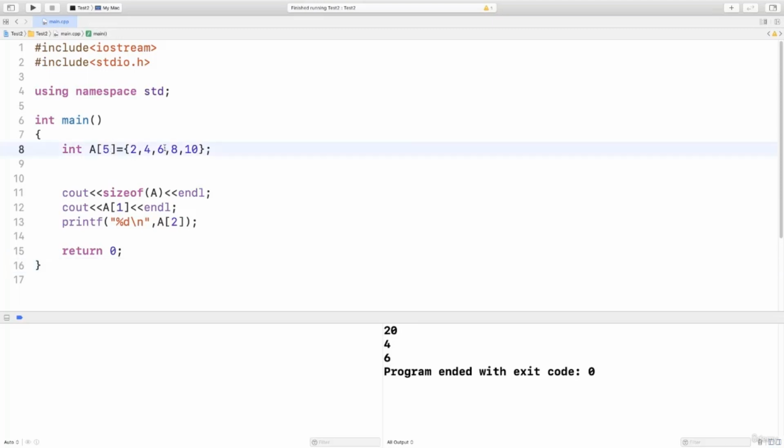Then one more thing. When I am initializing an array, I can skip the size. So what will be the size of this array? As many elements as you mention here, that will be the size of the array. So the size of the array will still be 5. Yes, 5 times 4 is 20.